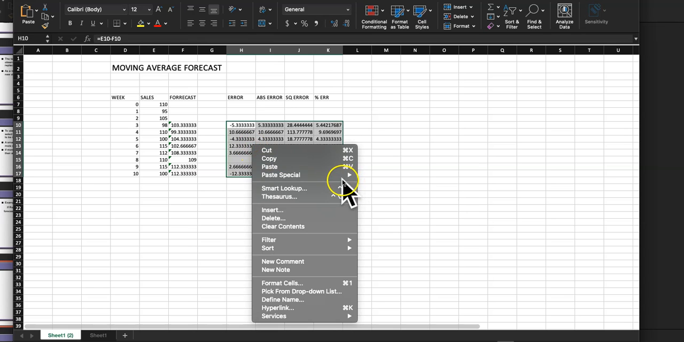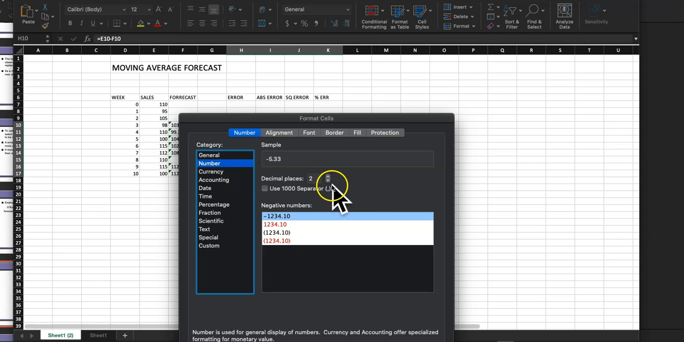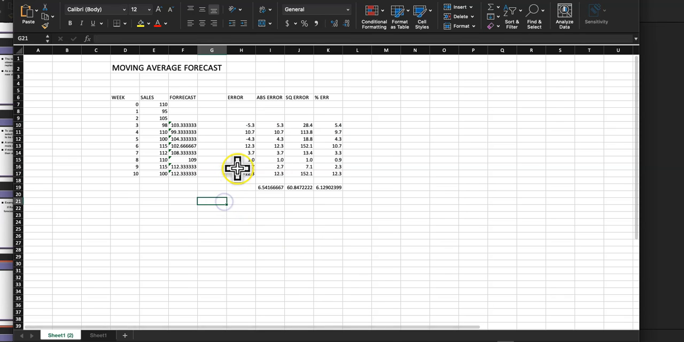Let's see. What if I format cells? Let's just make it number. Let's make 1 decimal place. Okay, that's more readable.